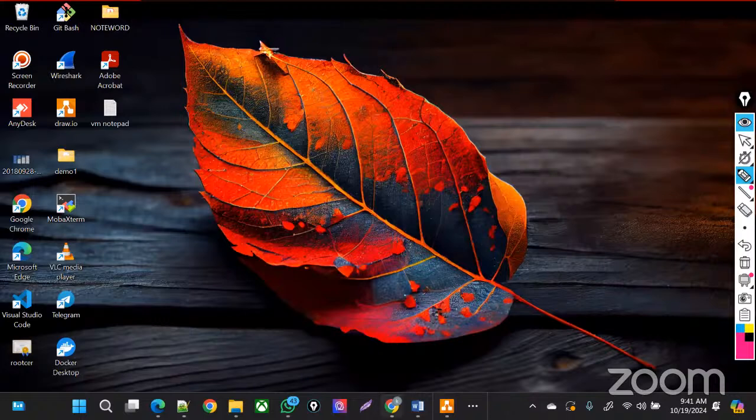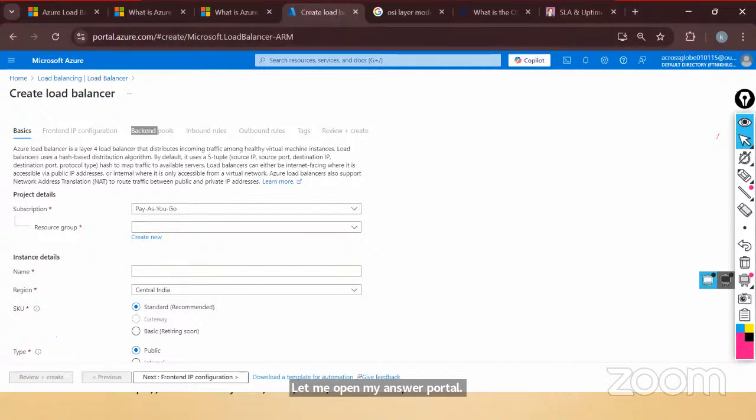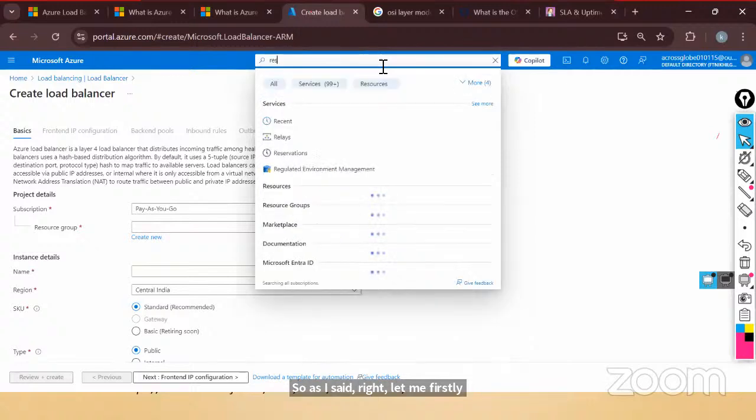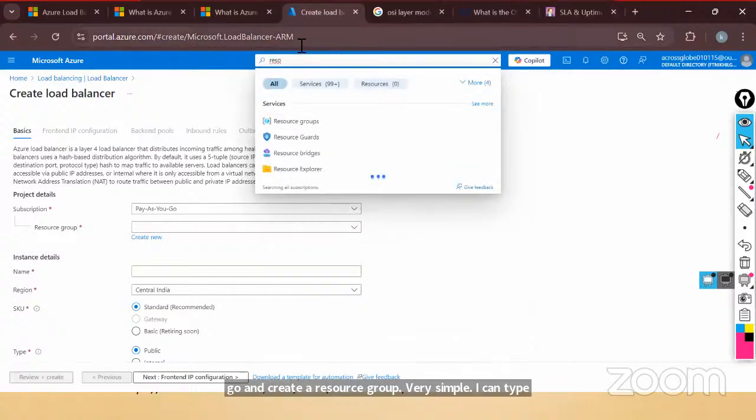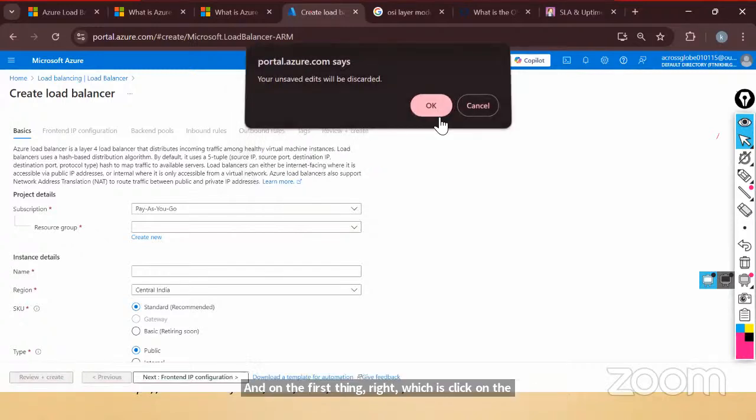Let me open my Azure portal. As I said, let me first go and create a resource group. Very simple. I can type resource group here, and for the first result which you're seeing, click on resource group.